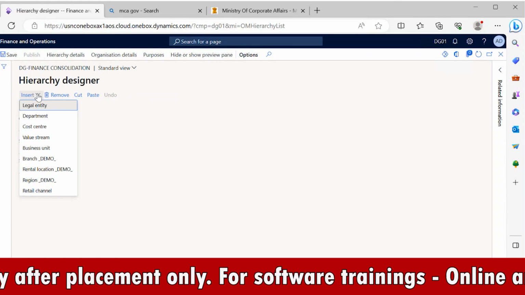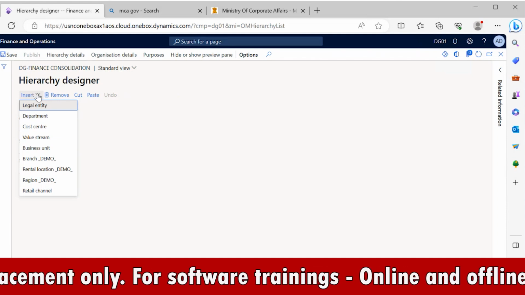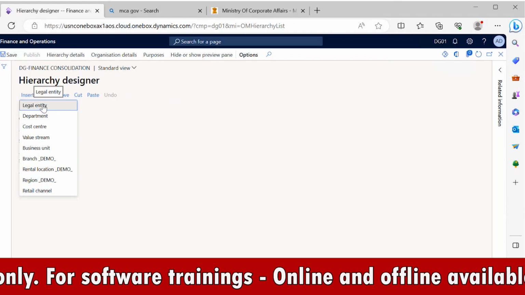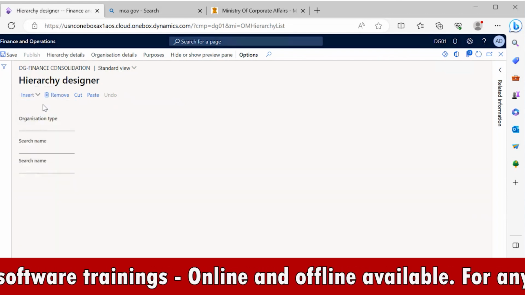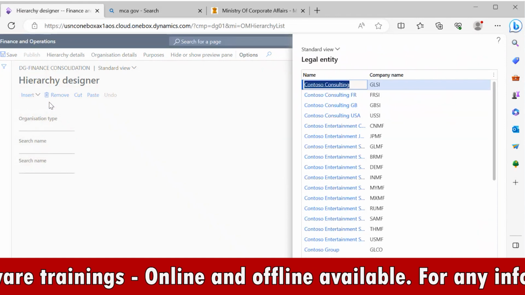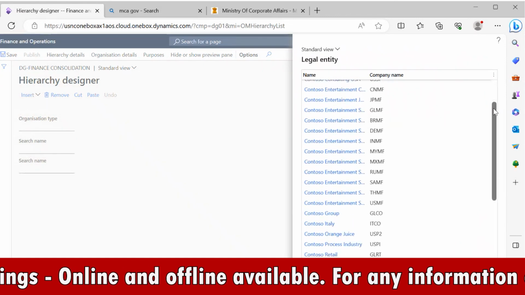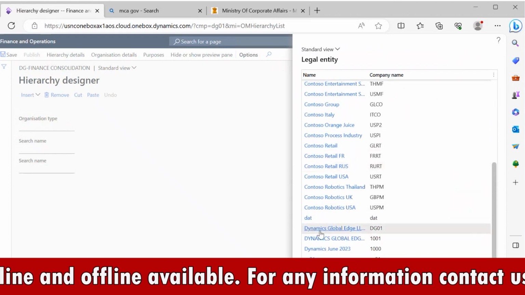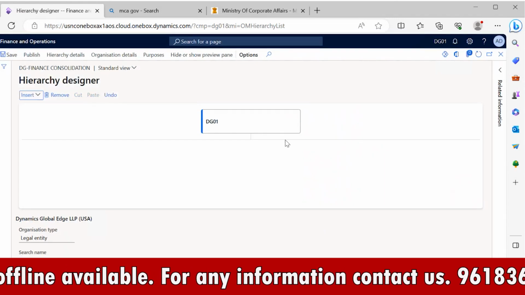Now we are discussing the legal entity specific, company specific hierarchy, right? So we will stick to the company only, because this is a very big subject. We will take one example so that we can easily understand. What is my parent company? In our learning, my parent company is DG01, Dynamics Global Edge 01. You can select it as the parent company.